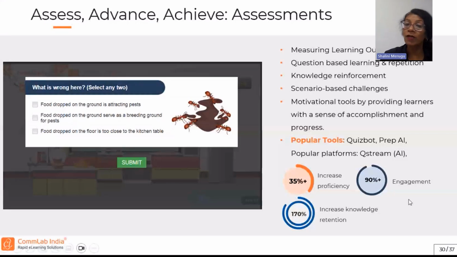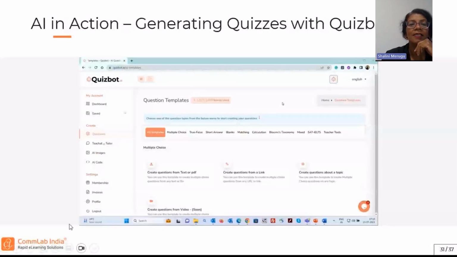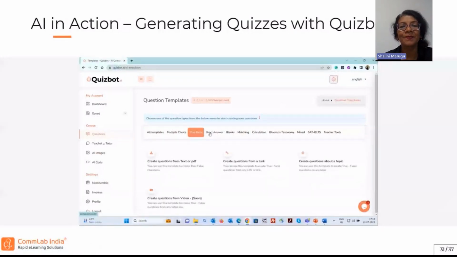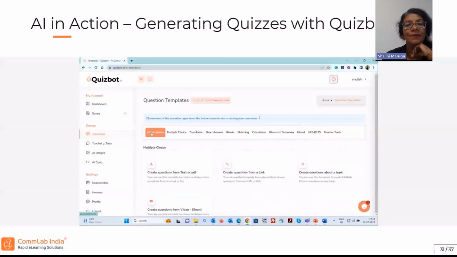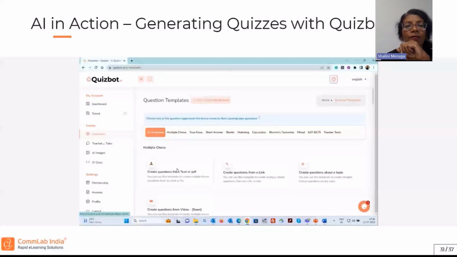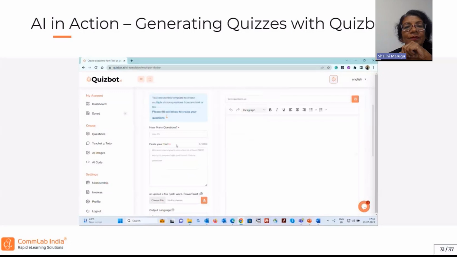So let's take a quick look at QuizBot to start with. I'd like to just spend a minute to show you how simple the tool makes the business of creating assessments. This one has no audio. So as you can see, you have multiple choice, true and false, all kinds of formats. And it can generate assessments based on the content that you feed it.